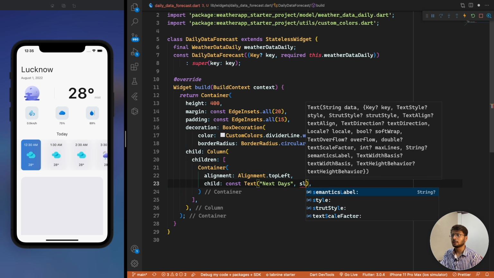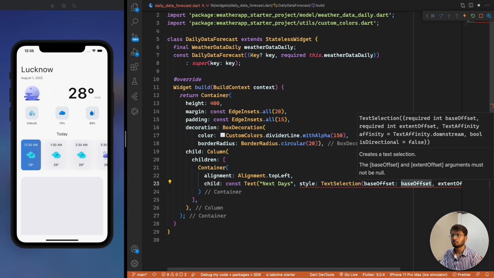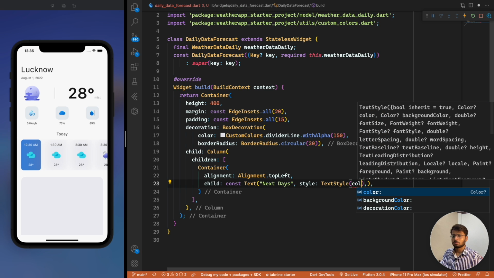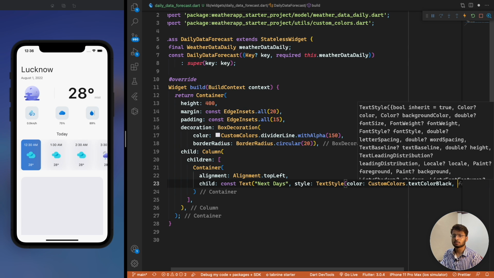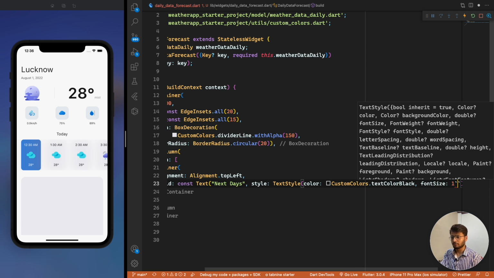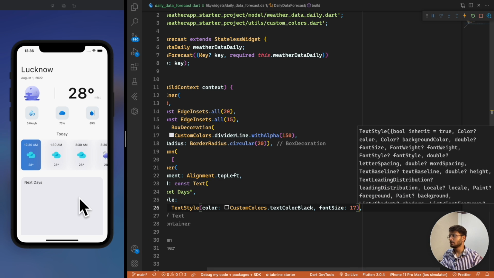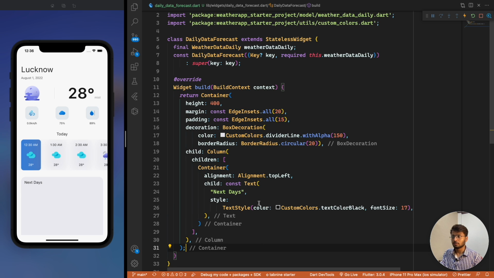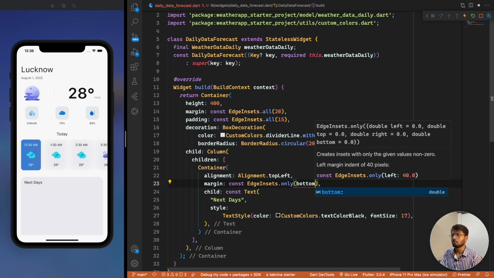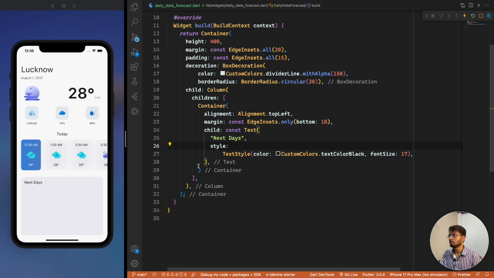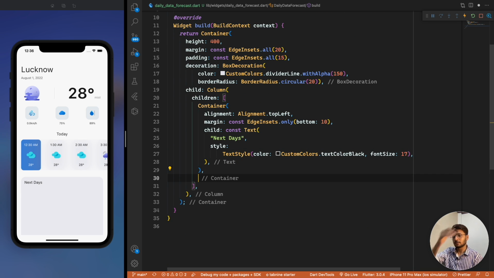Next days, and style can be our text color, which is this. Font size can be 17. Click on save. Next days is showing here, and we can provide some margin. Click on save. Perfect. Now after this container we will have our daily list, which will be a list builder.